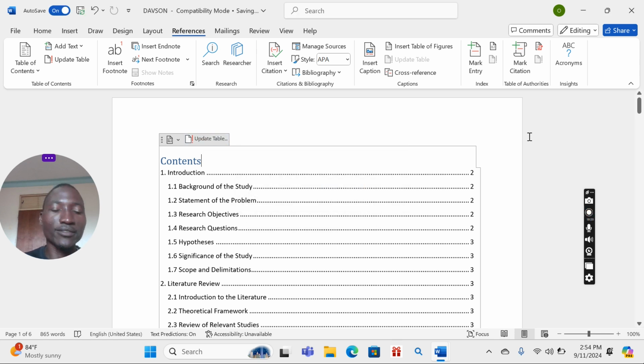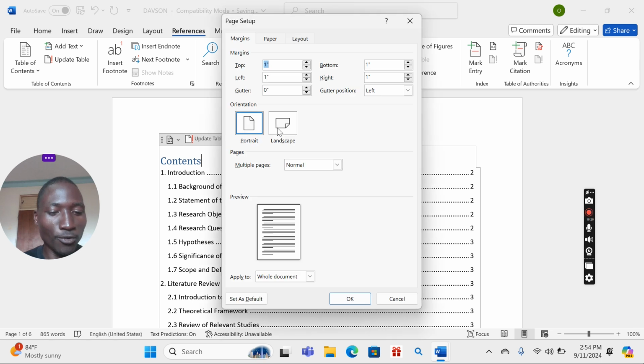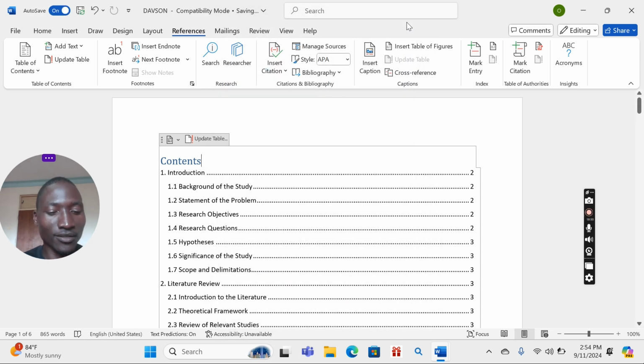So briefly, members, that is how a table of content is created. Then of course, after finishing, you save your work by pressing Ctrl+S, so that you don't lose your work in the PC. So basically, that is how a table of content can be done. So if you have your document, you want to make a table of content, follow the procedures I've given you, and all shall be well.